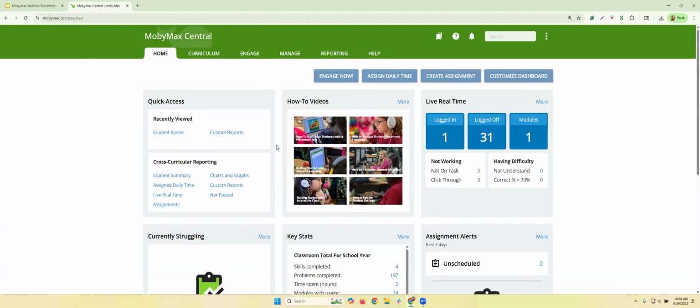So we have all of these great tools. We have how-to videos. My favorite widget, though, is the quick access section. So it's this upper left-hand box. Here's where you can see recently viewed tabs or modules. We have our cross-curricular reporting, which we will be talking about later, but the student summary is really important, charts and graphs, custom reports, your assignments. That was one of our feedback features that was being noted. So we put assignments in a variety of different places that you can get to, but the quick access we will be coming to a lot today.